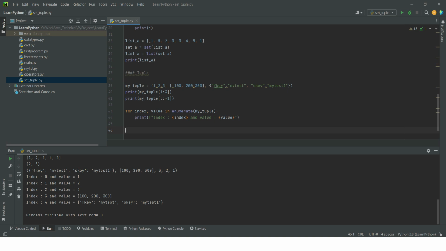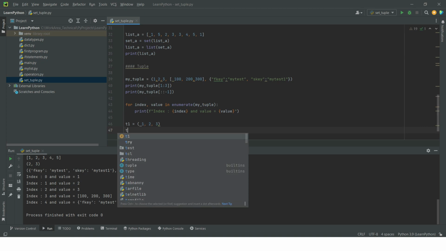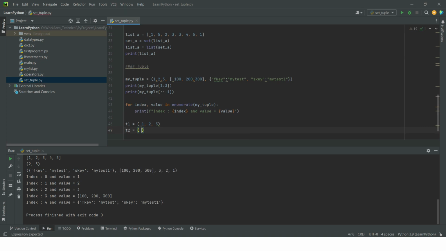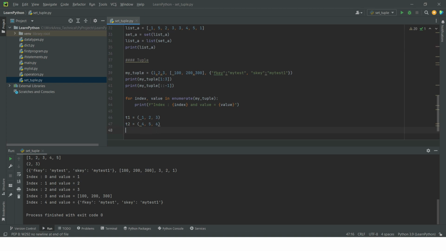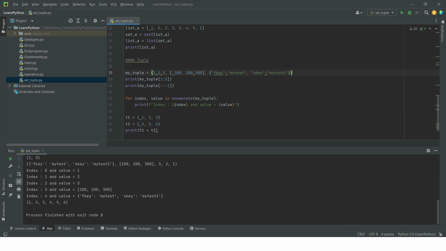Now let's say I have two tuples, T1 and I have another tuple T2, and I want to join them. So I can use the plus operator. Using the plus operator, you can combine two tuples. So this is the output you will get.